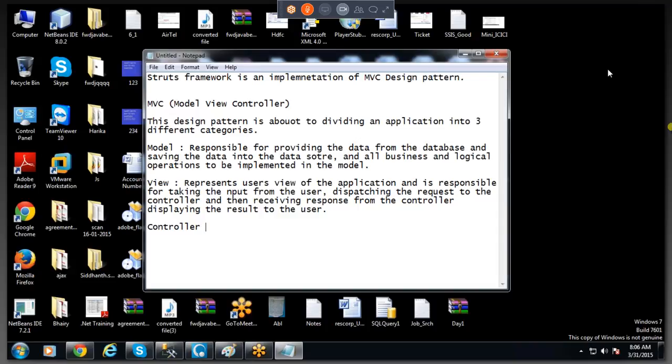Then we have the view, and next we have the controller, because the controller is the key component. Depending on the type of output you are getting, based on that it has to redirect to the corresponding output page. For that we need the help of the controller. So it is an intermediary between model and view.